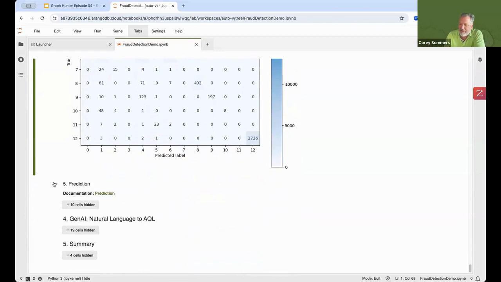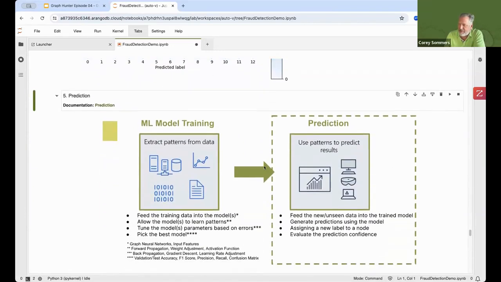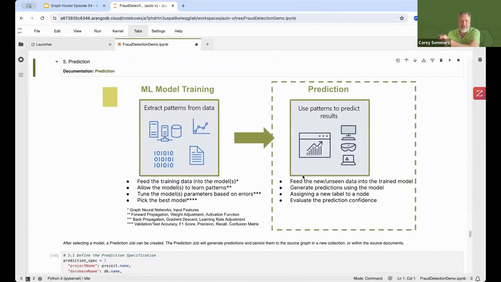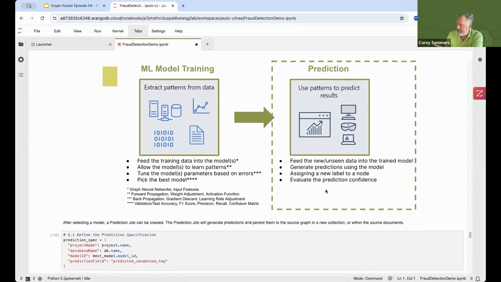All right, now we have our model. We go down into the prediction phase. So this is where we're going to feed the new listings as they come in, potentially or in batch, into this ML process. And we're going to generate some new predictions.